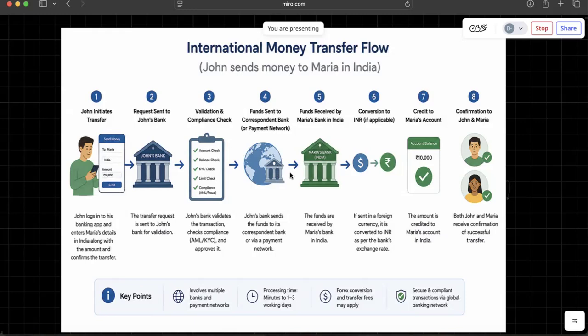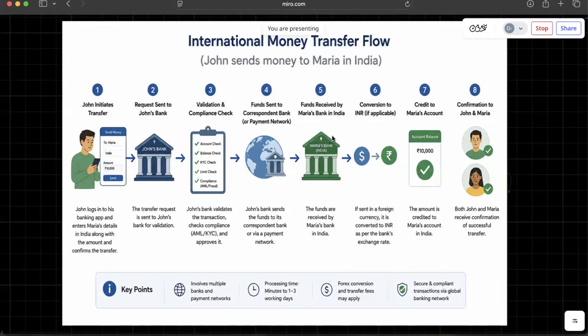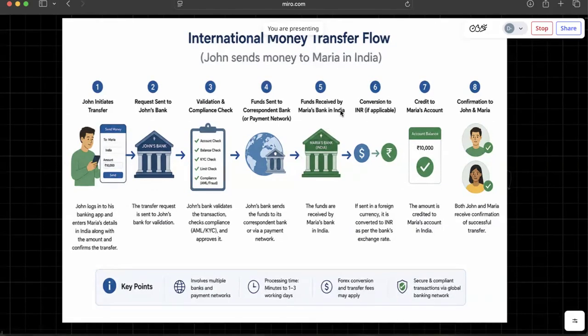So that's behind the scenes. Now that's the settlement process. Funds are received by Maria's bank in India, and if conversion is required, it is applied, and Maria's account gets credited. So this is very interesting. Payments are a really, very interesting use case if you're interested.